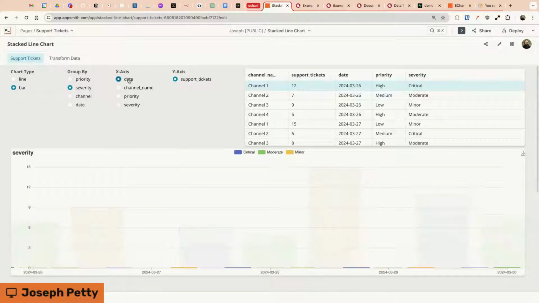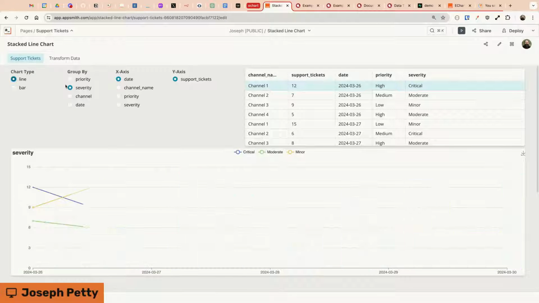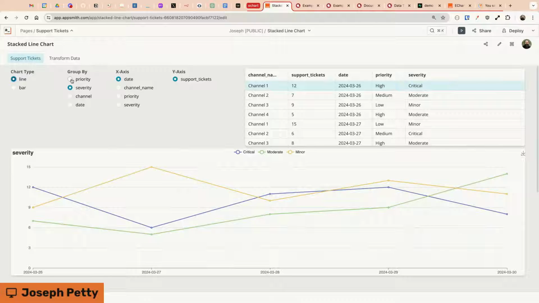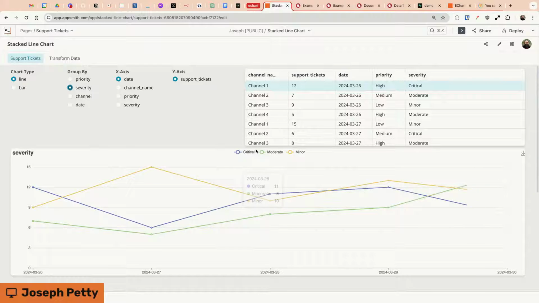look at the date for the x-axis. So per day, how many did we have? And you can look at it as a line or a bar chart. Maybe you want to look at the priority. You can see that the categories of the lines here are high, medium, and low. And then I go to severity. So that's the end goal. We want to build this kind of dynamic interface that lets the user choose which columns they're charting.